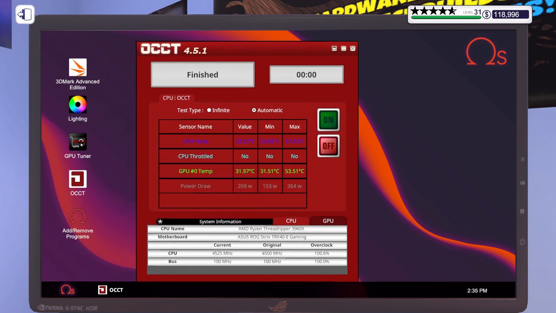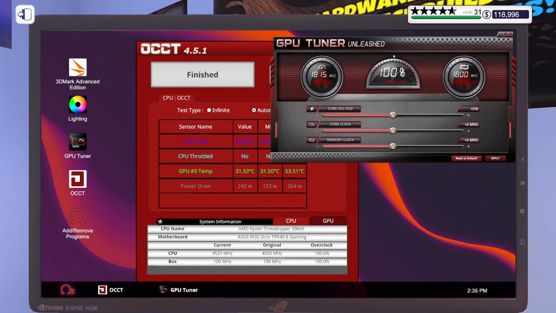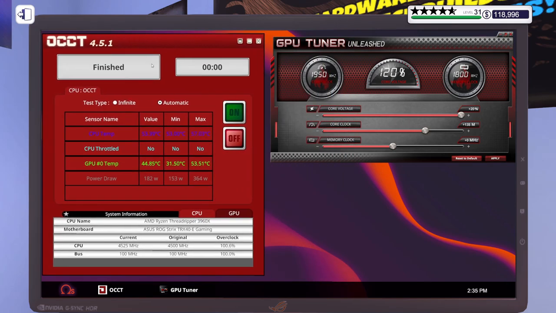So let's open up a GPU tuner. Let's just take that all the way up. Let's get this to 1950. Boom, we'll apply that. Let's run OCCT one more time. Make sure everything is stable. 74C on the GPU, that's not bad. Not bad at all. We could probably take that CPU up a lot higher than that, because it's running nice and cool. But I don't want to press my luck.